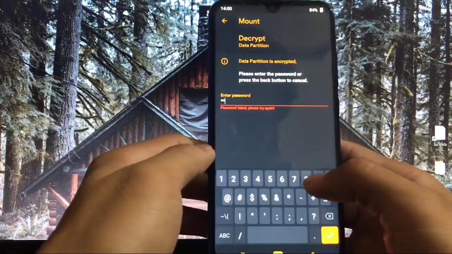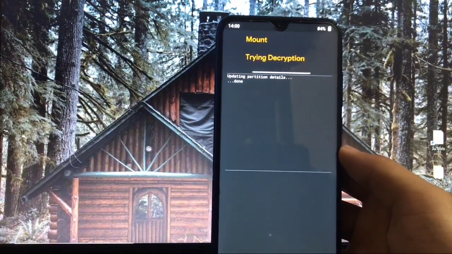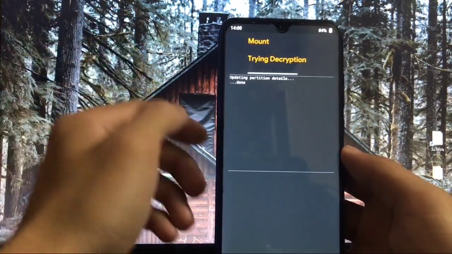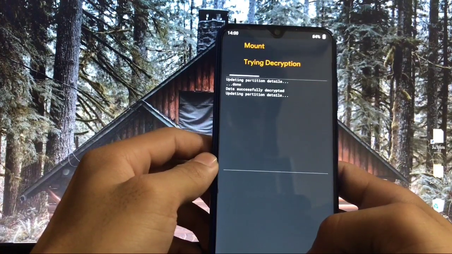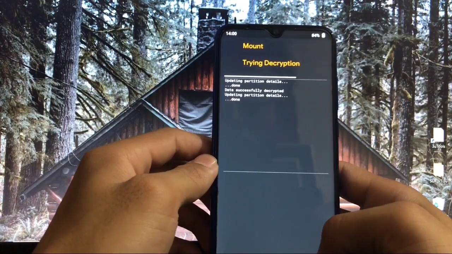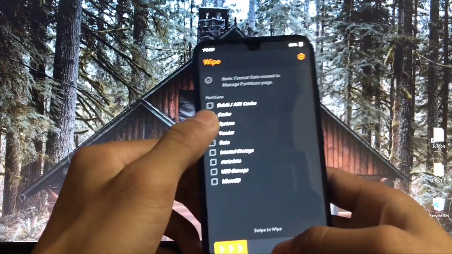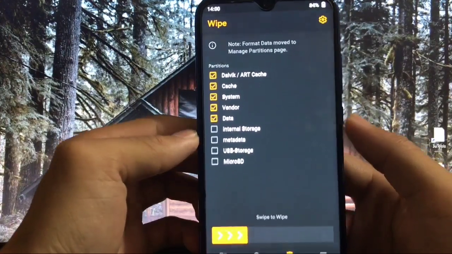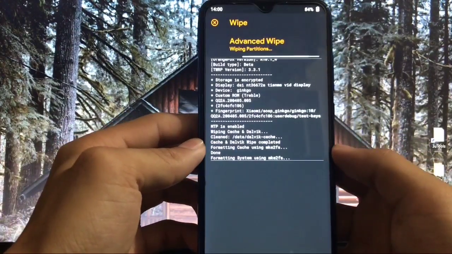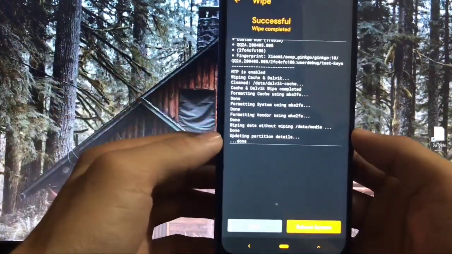So let me try. Just decrypt your data once, and once you have decrypted, now what you have to do is wait. We have to go to the wipe section. Okay, just wait, and select Dalvik, cache, system, vendor, data. All the 5 things you have to select there, then swipe to wipe. These are the main and basic things you need to know.